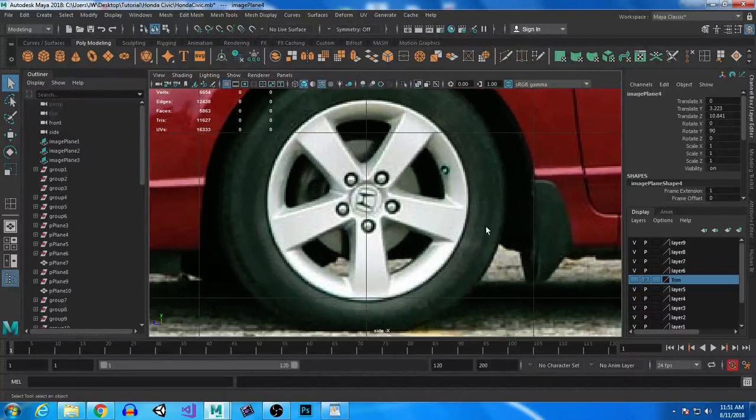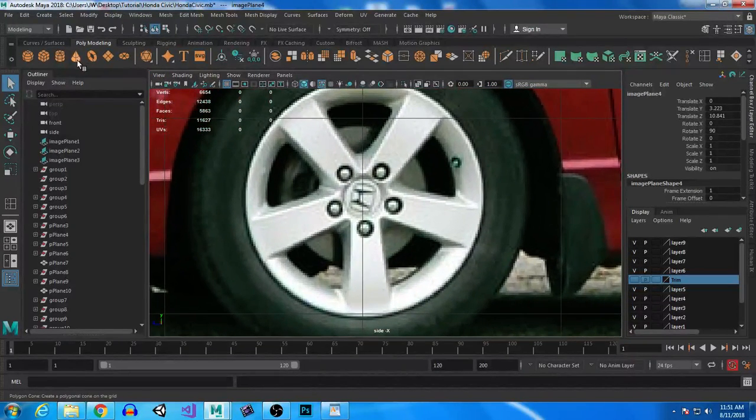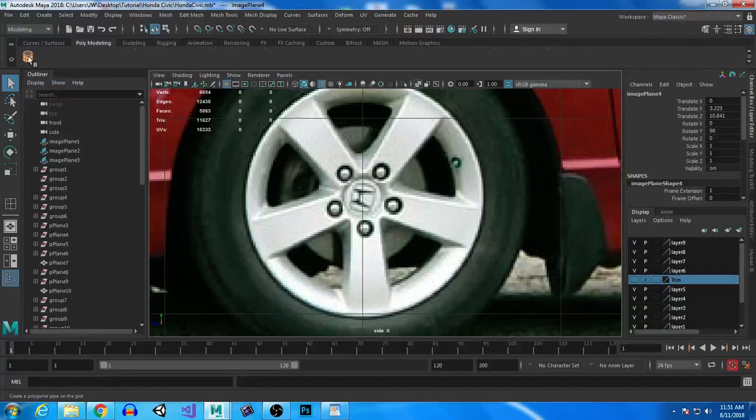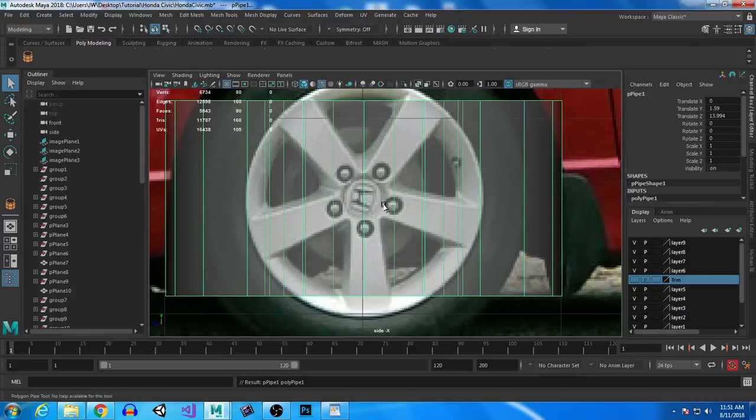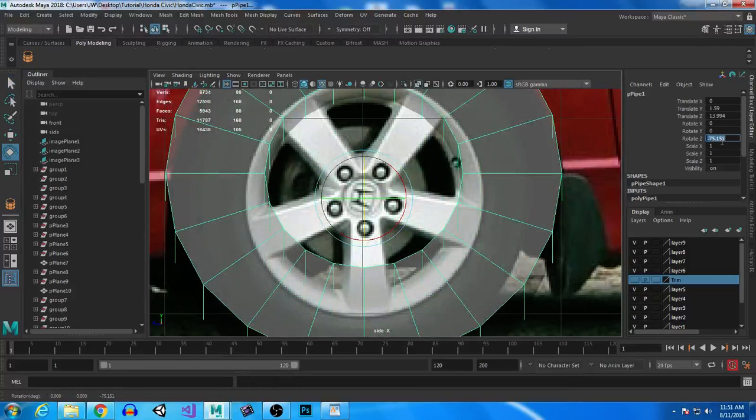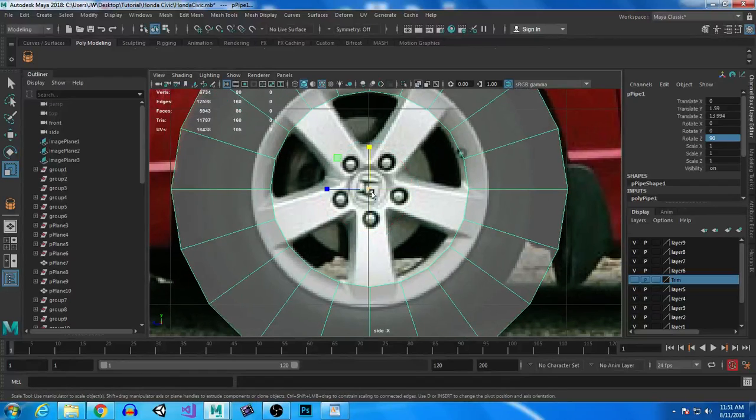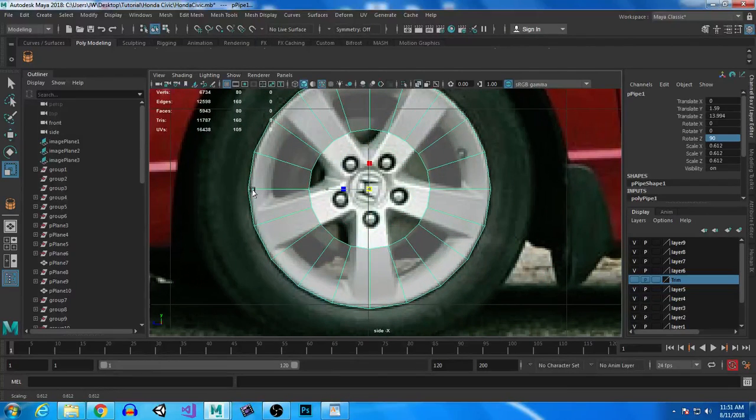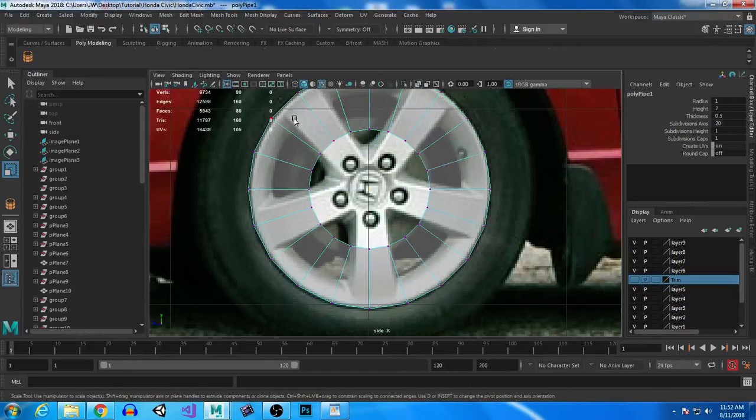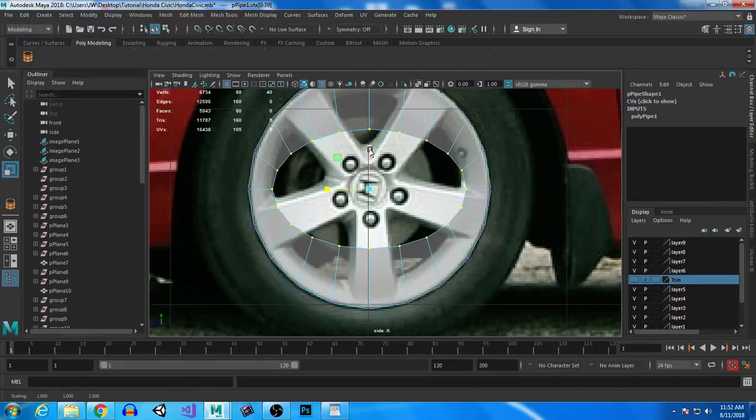So, a few ways we can do this. So what I'm going to do is I'm just going to create a poly pipe. I'm going to create one right about here. I'm going to rotate it 90 degrees. And let me go ahead and, I'm going to scale it down. I'm going to scale it right about here. And then I'm going to take the vertex. I'm going to scale this out and scale this up.